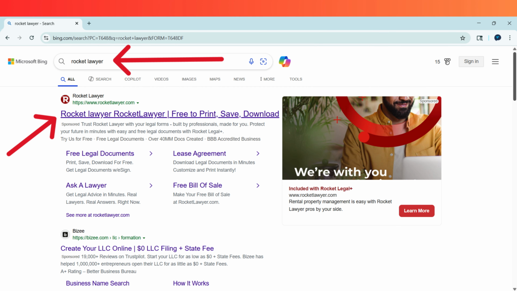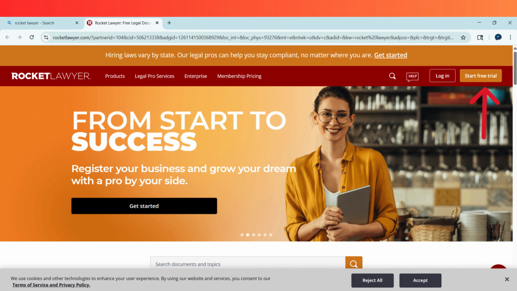Slide 1. Search and select Rocket Lawyer. Instructions. In your browser, type in Rocket Lawyer into the search bar at the top. Click on the first link titled Rocket Lawyer. This is a sponsored ad that takes you directly to the Rocket Lawyer site.